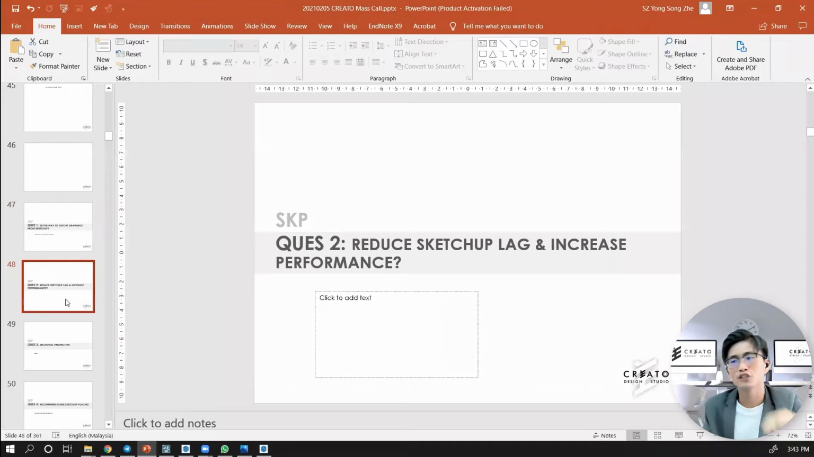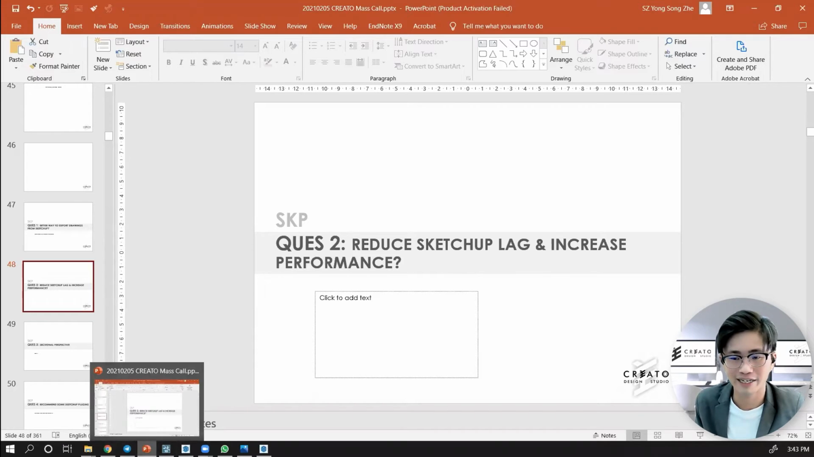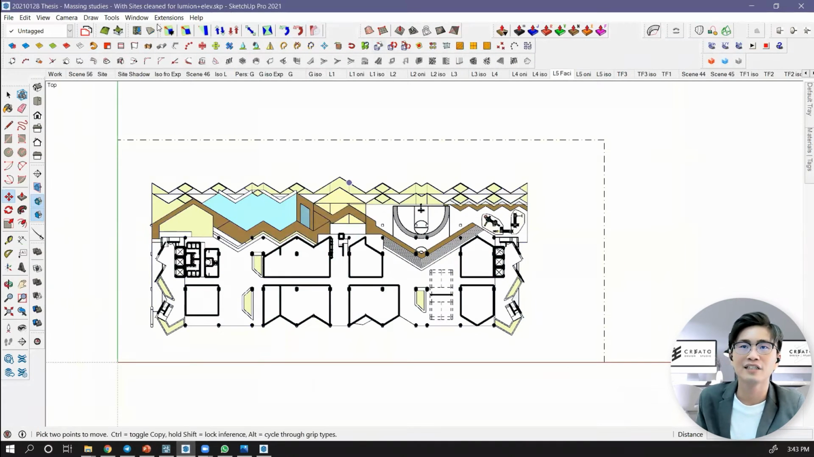Okay, how to reduce SketchUp lag and increase SketchUp performance? This is the question you want to ask. SketchUp lag, performance, smoother experience. I think this one can be answered quite fast. In SketchUp, there are at least a few things you can do.